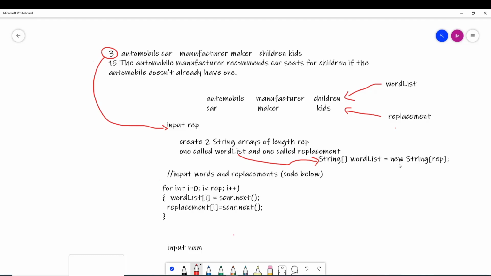So now you understand you're using a constructor to construct that array. And then we need to input our words and our replacements so that we get our 3 words into word list and the replacements into the replacement array. And we can do that with a for loop.